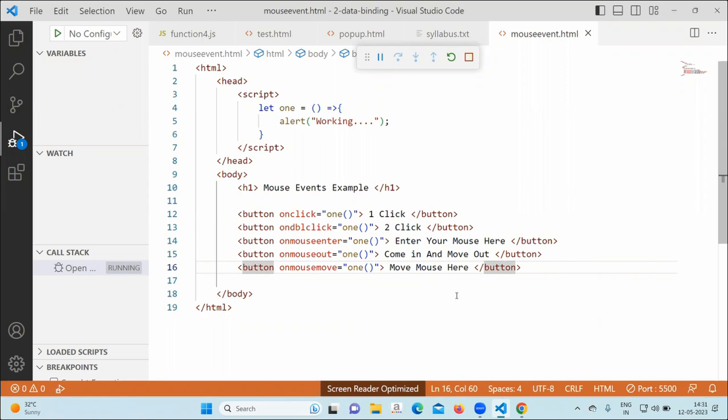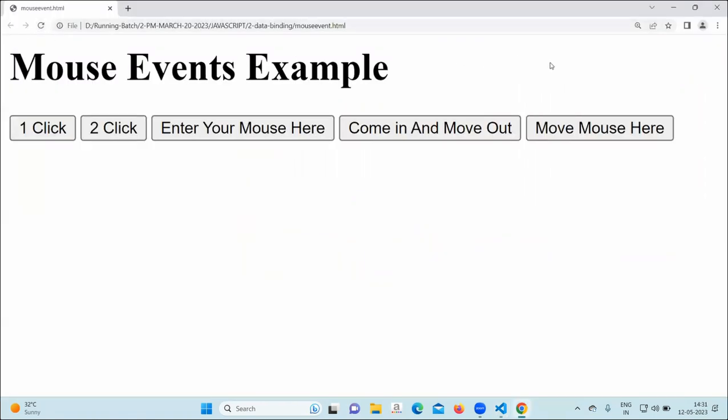Okay, on mouse move, come to the browser. See how it happened. On mouse enter, how was it? When the mouse was entering. On mouse out, how did it happen? When the mouse went out.